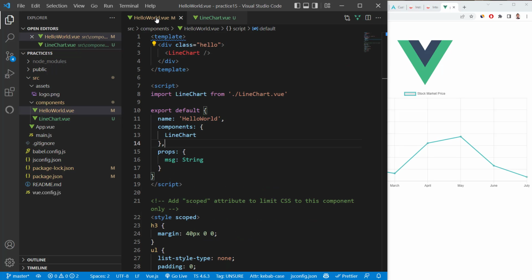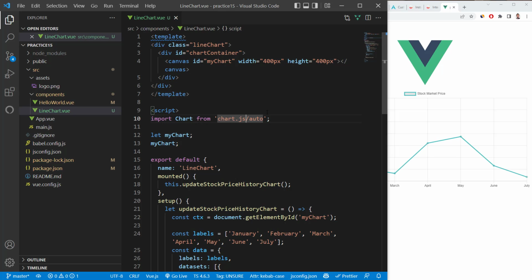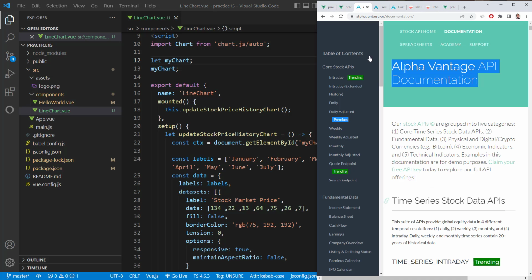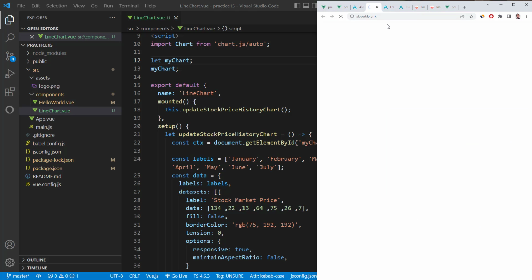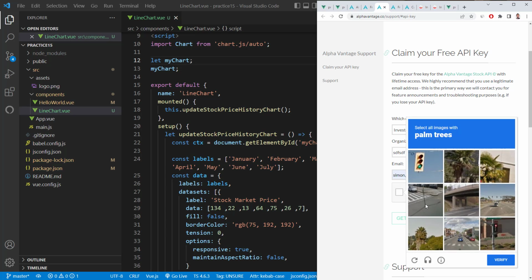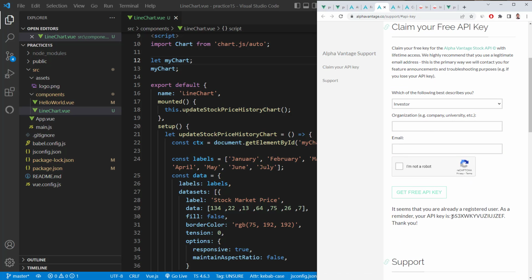So we're going to go to, we can close the hello world, and now we have to go to Vantage API, and here you can just go to the site and get your API key. I've already created mine, so I'm not a robot. Palm trees. Verify, get free API key. So that's how you get your API key. I already have one, so that's going to be mine.